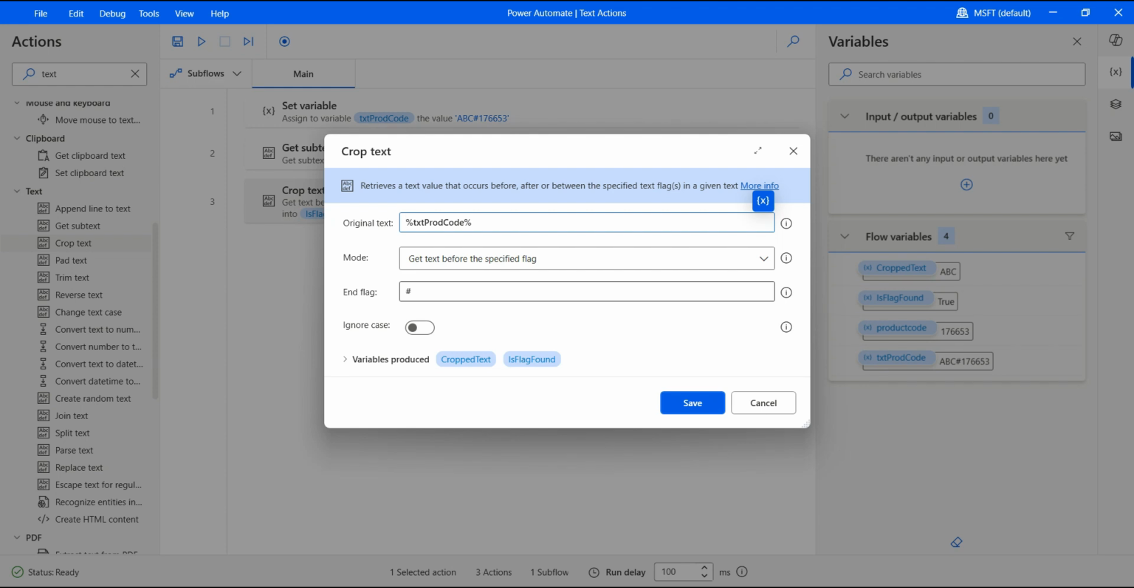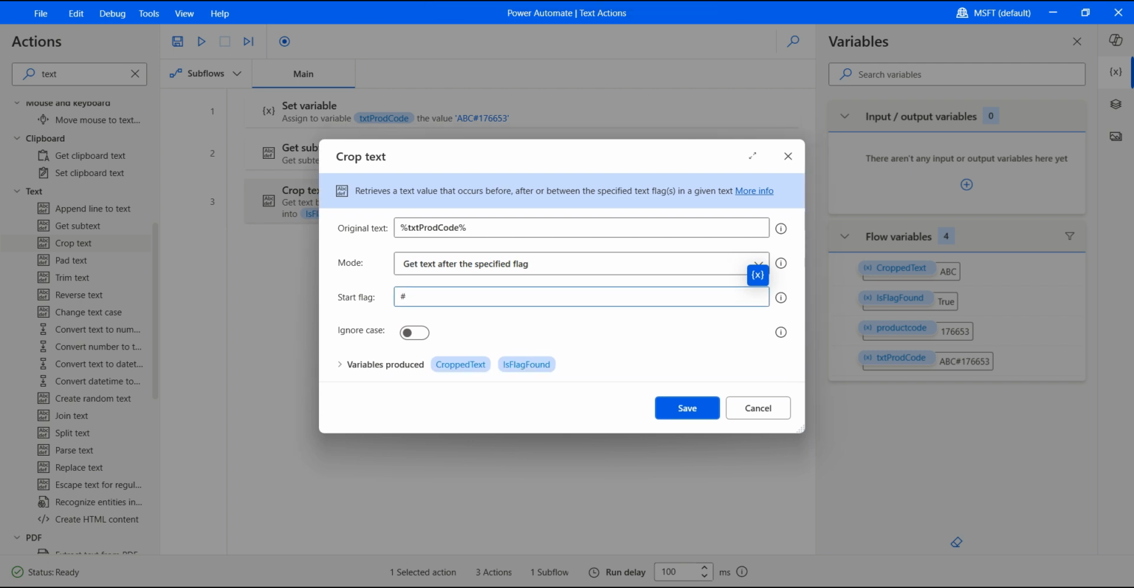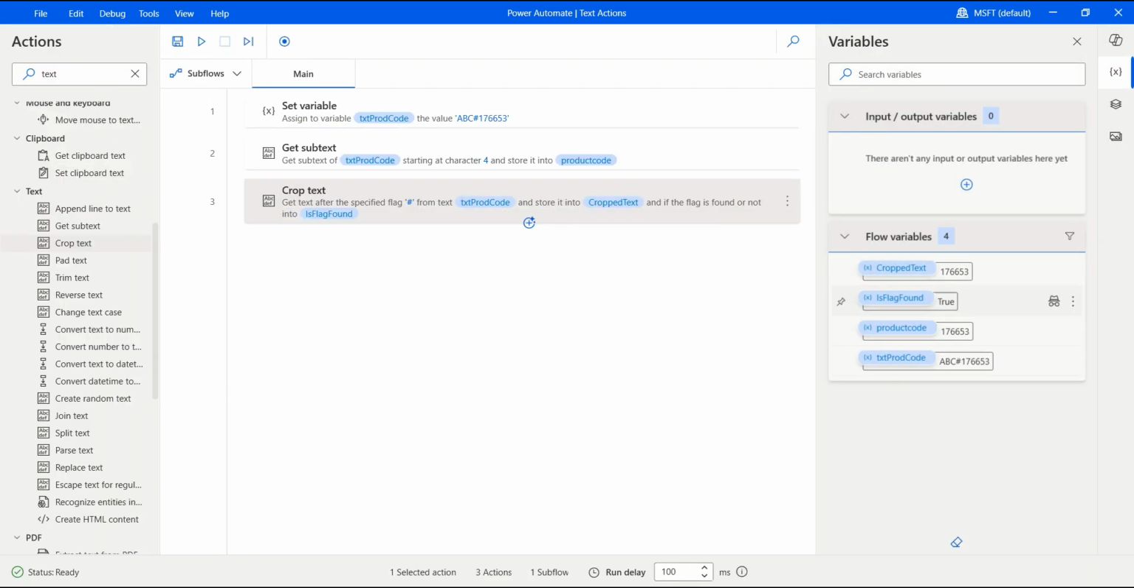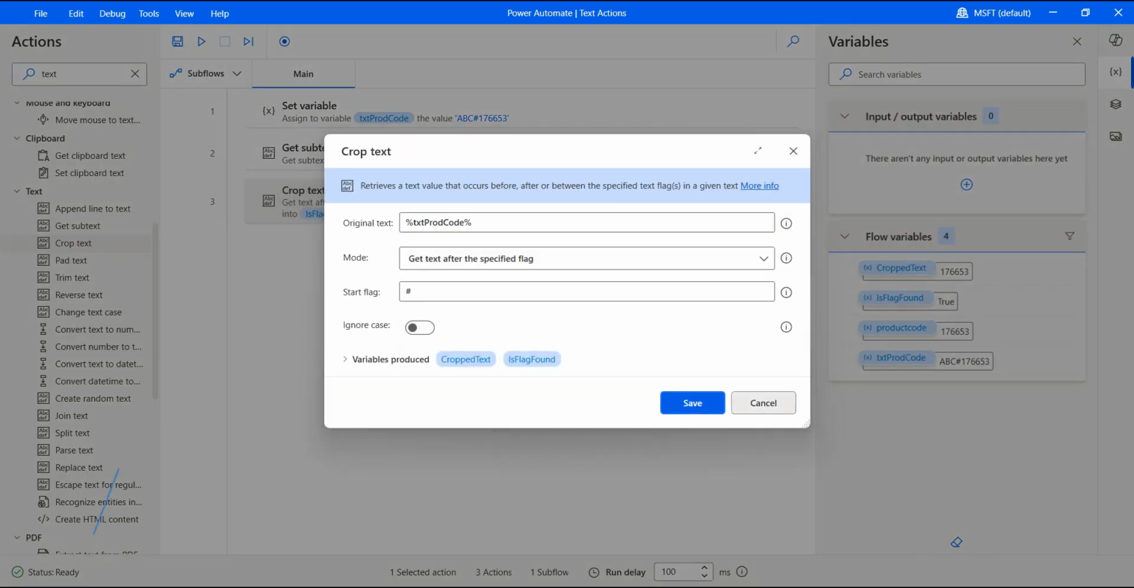Let me go and quickly make one change. Instead of before, let me put after, and let me put this hash sign as a flag, which should again give me only the product code which we retrieved the other way. Let's click on save, hit run. Let's wait for that to complete and we will have again crop text as the number, and is flag found is true because we got the hash sign. So that is how you can use the crop text.